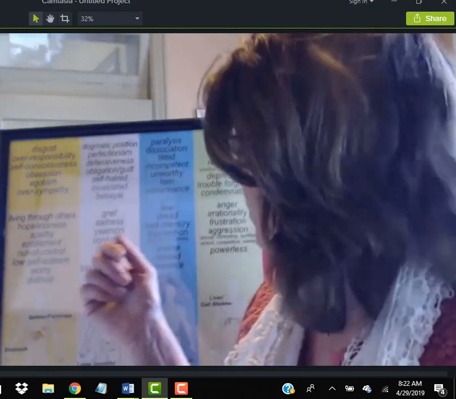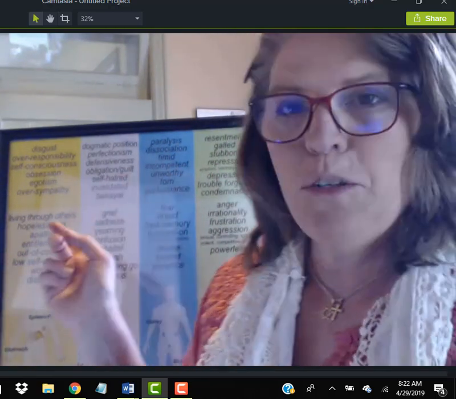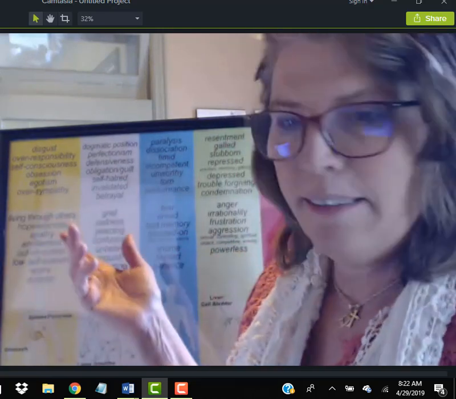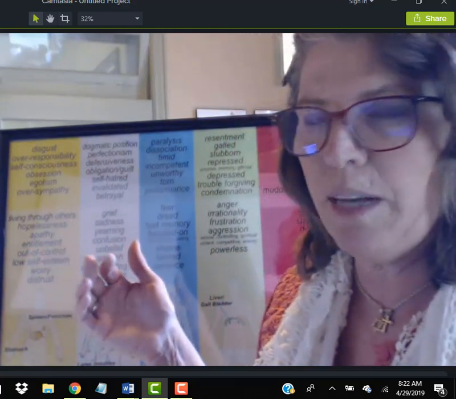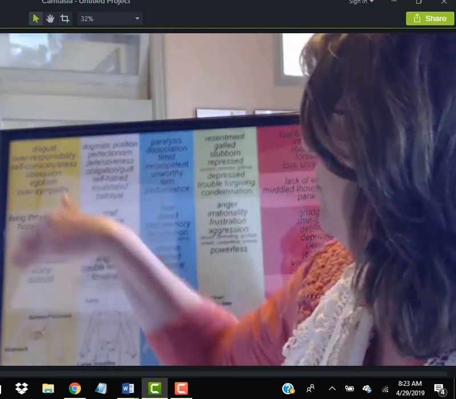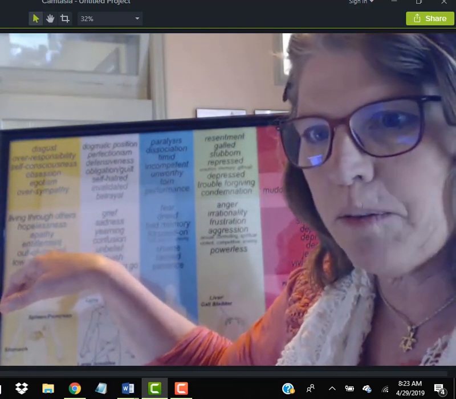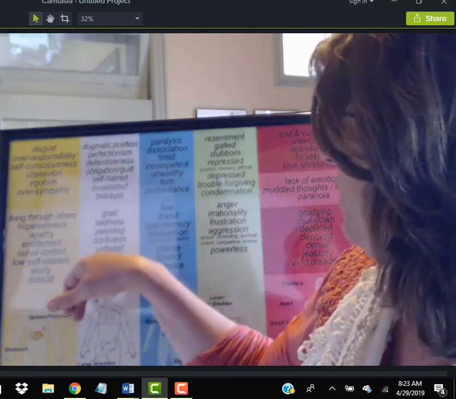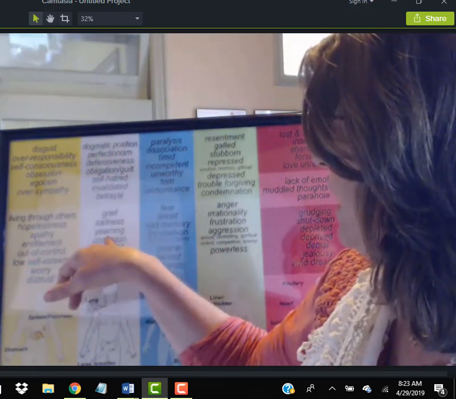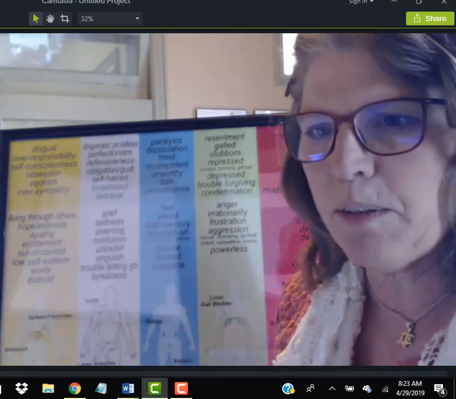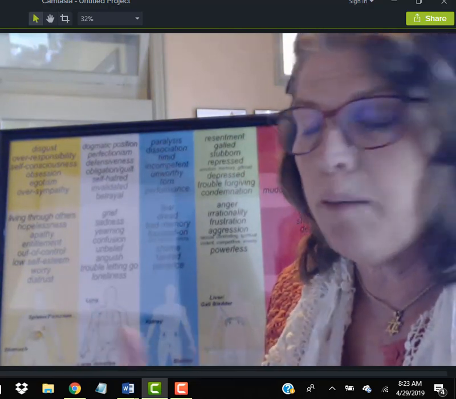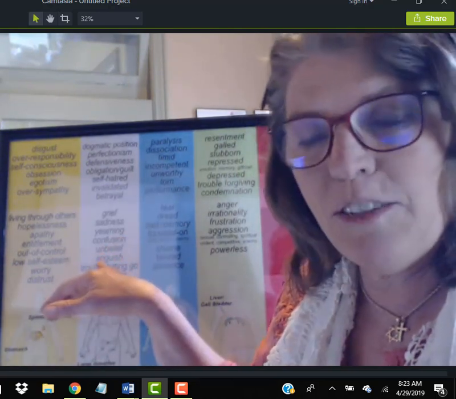Very simple to use. If you're doing it just by feeling alone, and this is how I tend to do things more so now than I ever have before, I'll just go through and scan it, and wherever it stops, right? Even if I'm working with somebody else, I'll start scanning and my scan will stop somewhere, and that's where I stop. So more on the intuitive side.